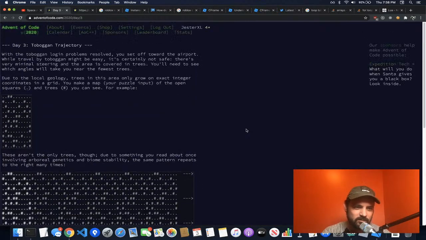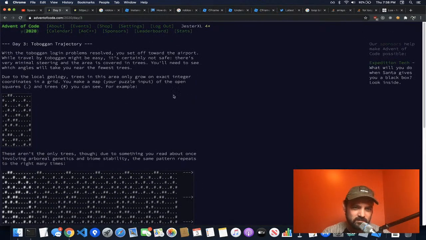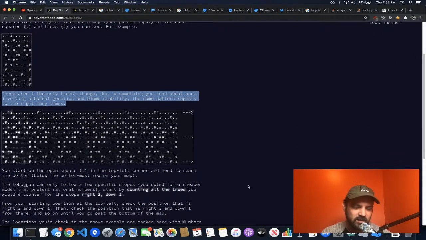All right, so trees are marked and you're going to grow in exact integer coordinates and grid. You make a map for your puzzle bit. Open squares, and you can see this. Oh, that's the key that I'm missing. Okay. So I got to convert my puzzle input first before I parse it. Oh. Okay, that's why it's not wide. I missed a step. Okay. You start on the open square dot on the top left corner and need to reach the bottom.